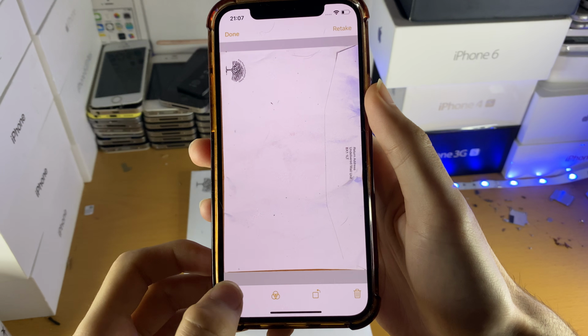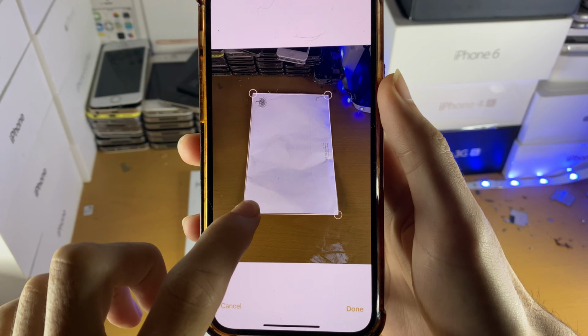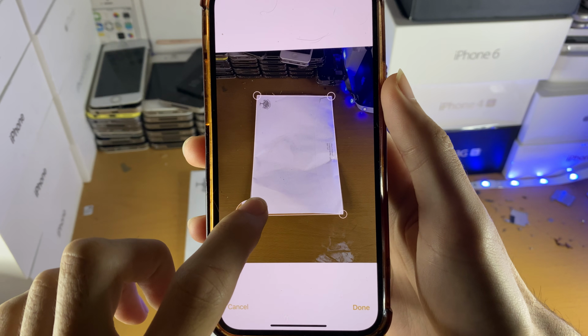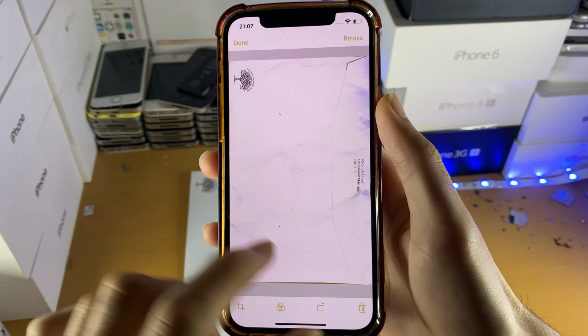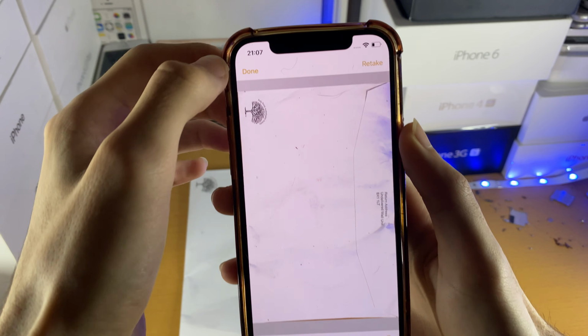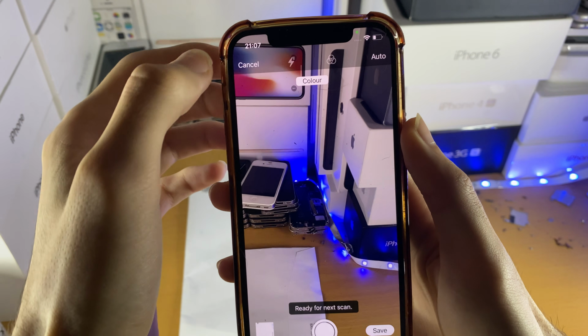Now, what we can do as well is crop this image around, so you'll be brought to this, and then you can move where each point is, if, let's say, the automatic document detection didn't work correctly. And so, if you're good to go, just tap on done. Otherwise, just tap on retake. So I'm just going to tap on done right here.